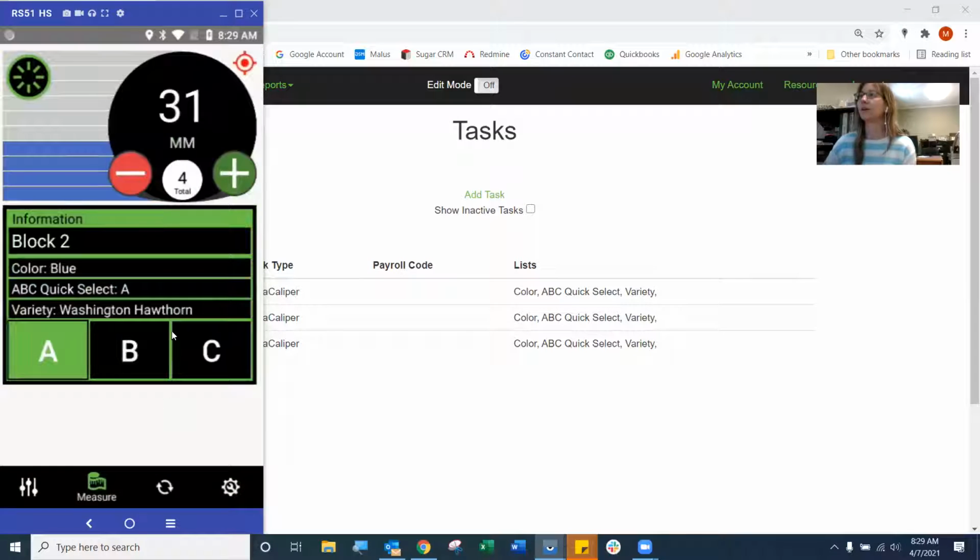All right, so any questions? And like I said, we'll get your device registered so that you can play around with it too. But questions on how the app itself kind of looks or works? No, that seems pretty intuitive. Yeah, it's pretty straightforward. We tried to keep it as simple as possible for the operator out in the field.